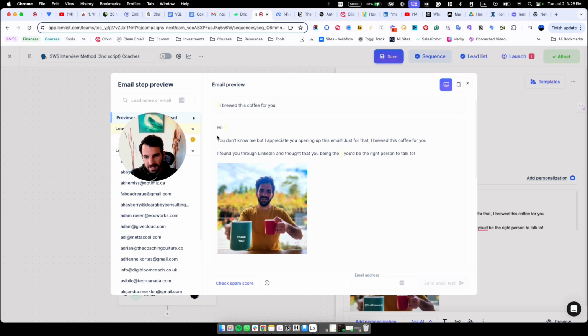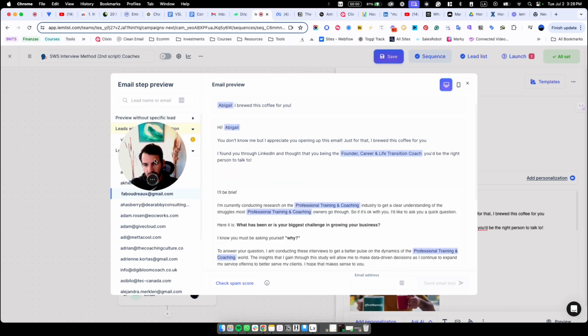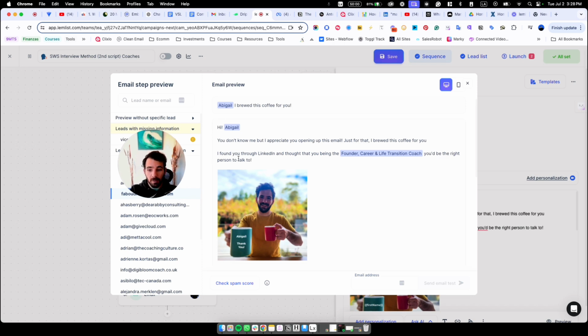And here it says yellow because if I choose whoever this person, Abigail, it'll automatically update the custom variable that I've added to this, right? Which is really cool. So in this case, people would receive an email that would say, Abigail, I brewed this coffee for you. Now it's a super random thing, right? I understand. And it might not be your cup of coffee, pun intended, but you want to come up with subject lines that are going to be enticing to open up.